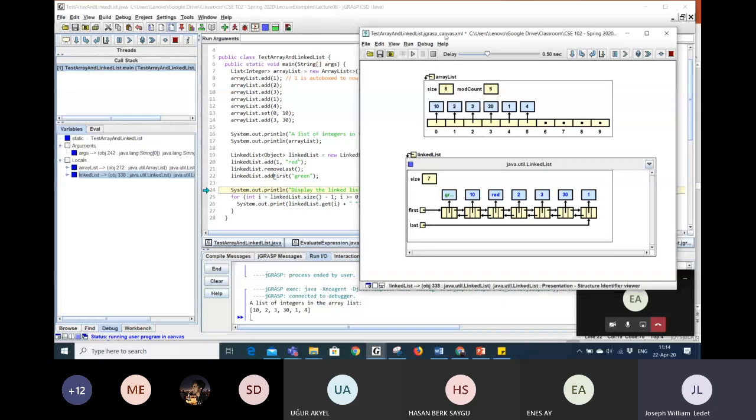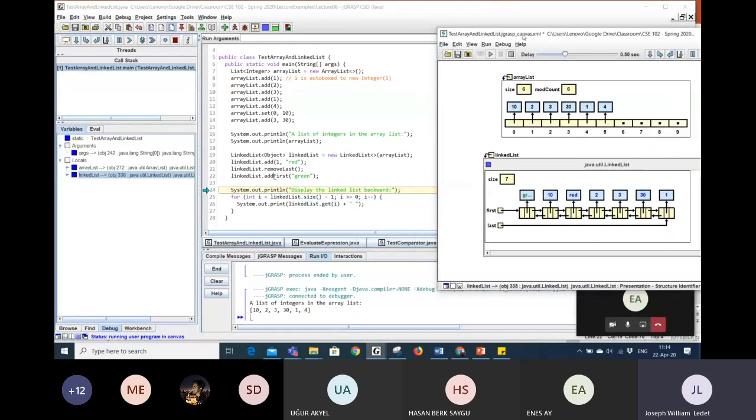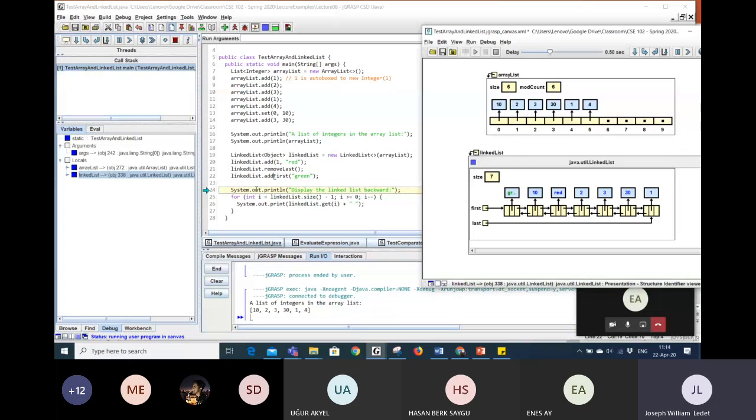All right. So if we wanted to display the linked list backward, we could do that. Now we can use an index to get that value, right? But in order to get to that value, we can start here at the last, but we're going to have to follow the pointers to get to a specific index. So we can still do it.